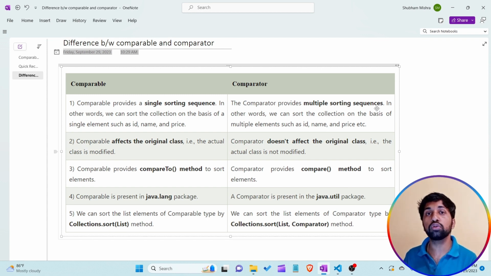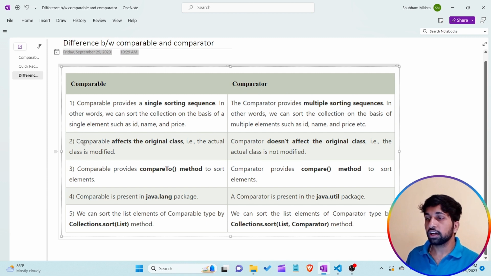We are able to sort the information of the student class at the same time age wise, as well as name wise, as well as roll number wise. This is the benefit of the comparator interface. Understand? Second point, comparable affects the original class, that is, the actual class is modified.